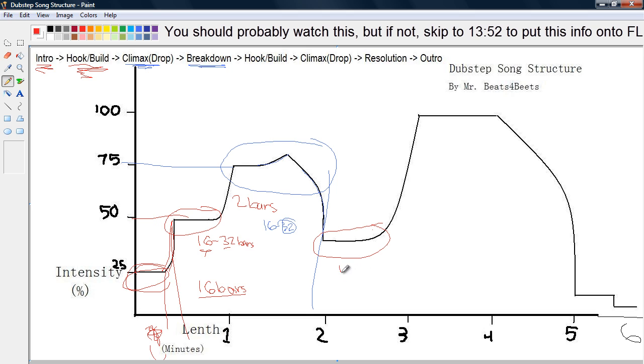Generally it would be around 16 to 32 bars again, but it just kind of depends on the feel of the song and how you want the song to turn out. But that's just kind of a rough estimate. We'll say 16 to 32 bars, not 25 bars, not anything in between, but 16 or 32 bars. So I guess my little dash there might not be so accurate. Anyway, so of course that's the hook, and then it goes into the build.